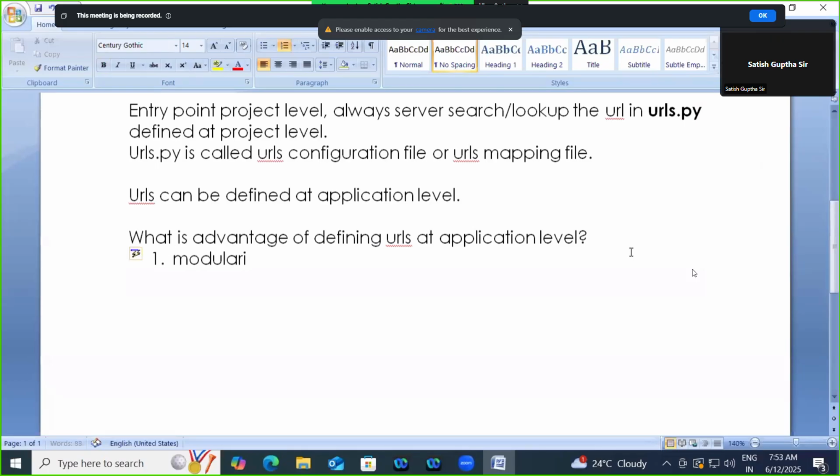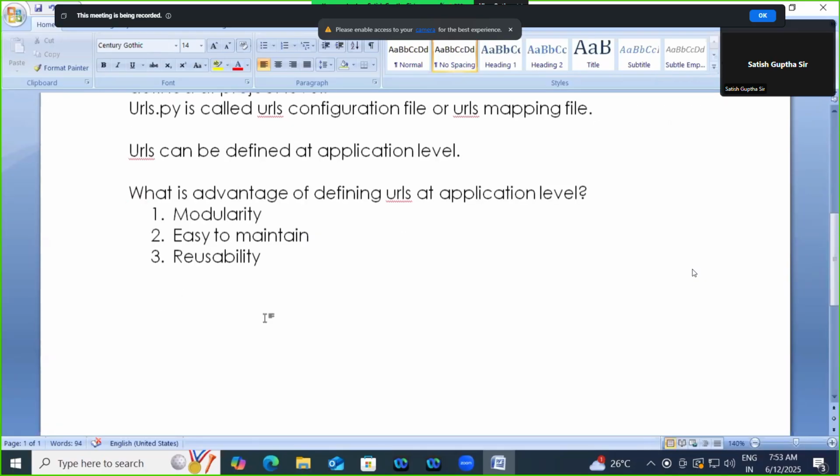So one is what? Modularity. One is modularity and the second one is easy to what here? Maintain. Easy to maintain. Not only that, modularity, easy to maintain, and one more is reusability also. Reusability, modularity, easy to maintain. So what is the meaning of this here?